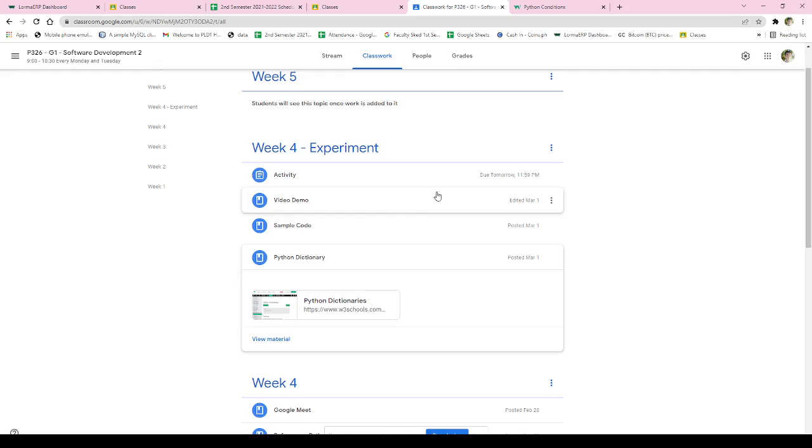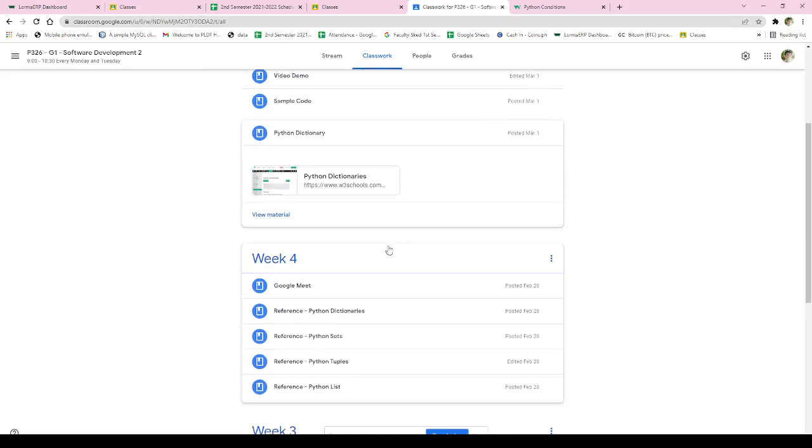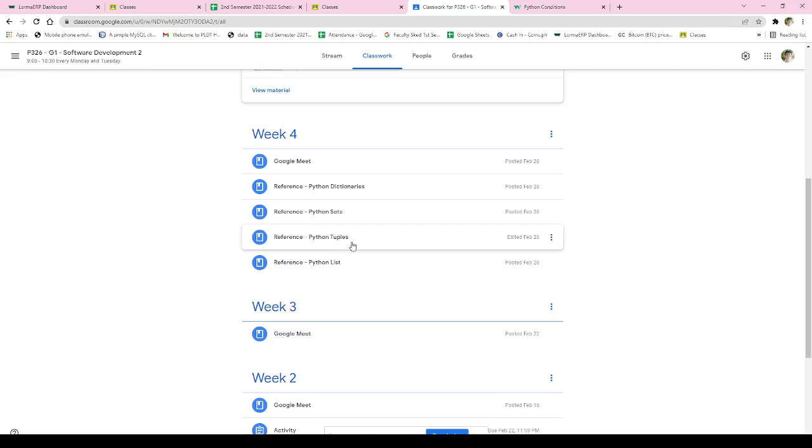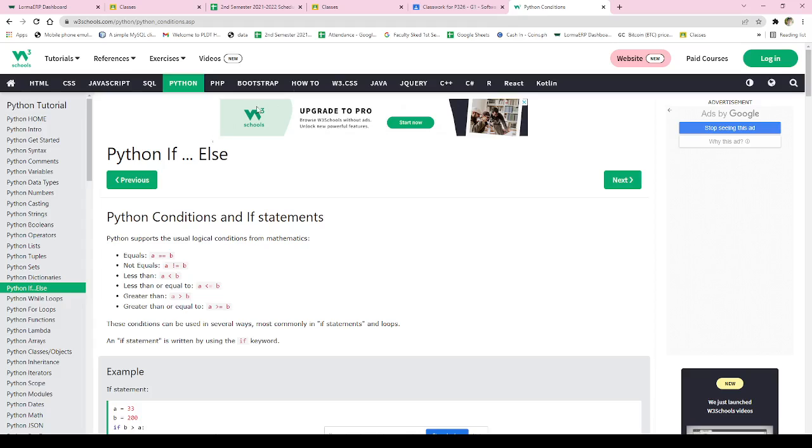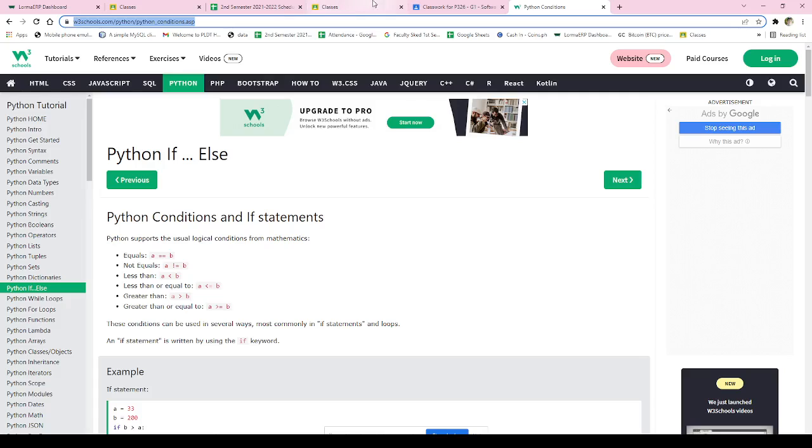Our topic last week was about dictionary, and also the list, tuple, sets, and dictionaries. Okay, so for this week, I'll be discussing to you the conditional statements of Python.